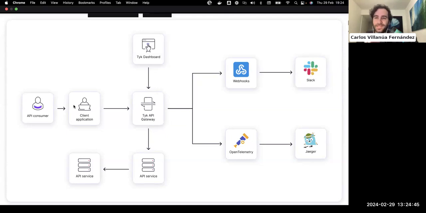Think of the client application as something that could be just Postman to make a single request, or it could be a website where you don't see what is happening in the backend, but you're actually making a lot of requests to those different API services.